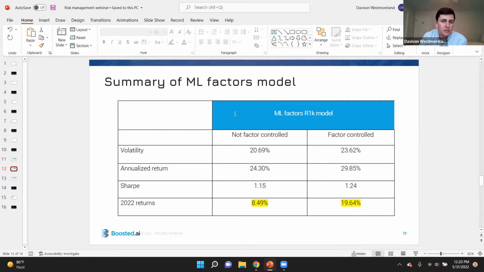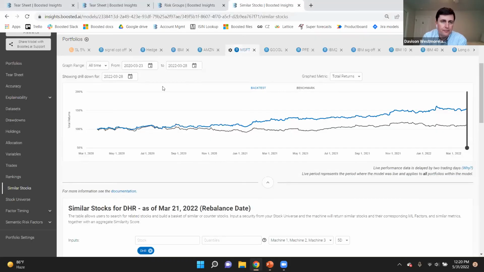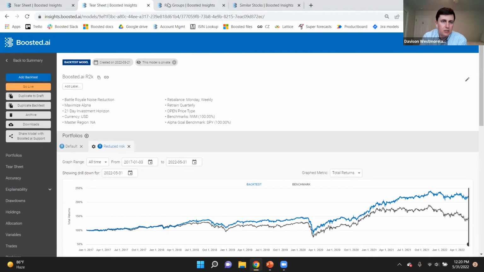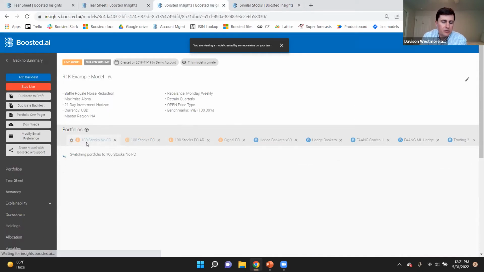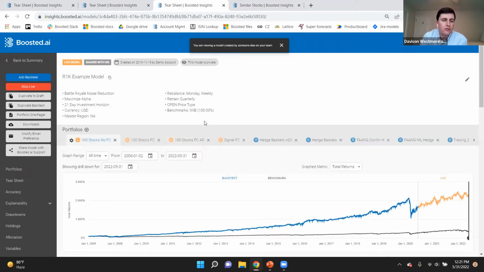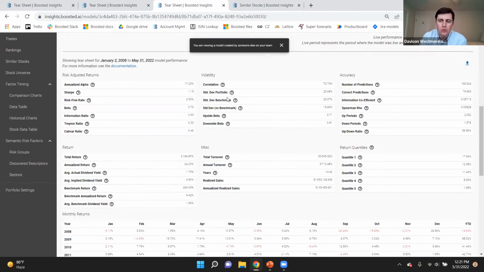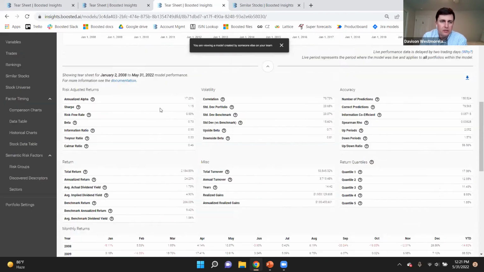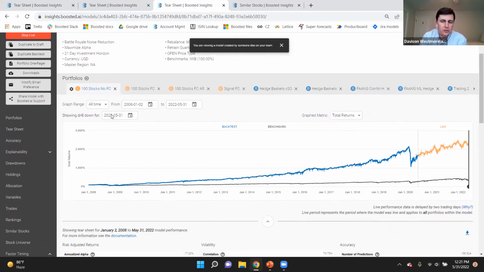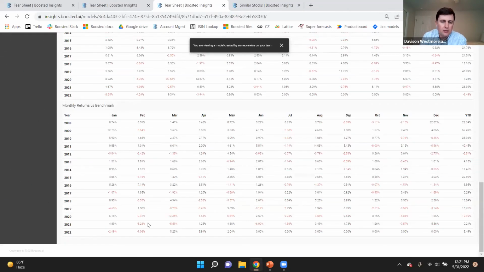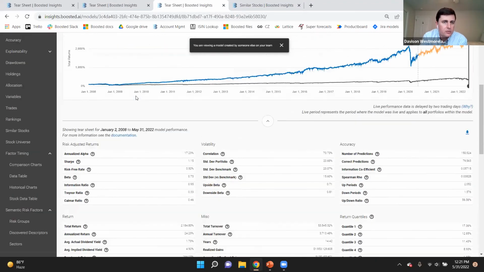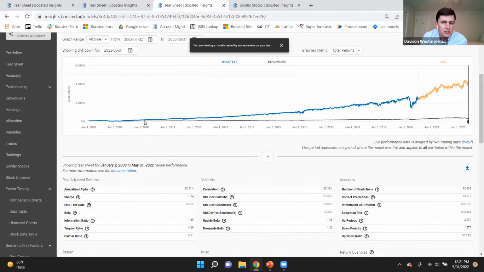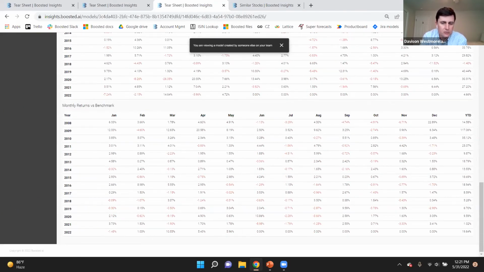In the next model, this is the machine learning. I skipped over this earlier, so I'm going to go through this quickly. This is another example of the factor controls. All we did on this version was have no factor controls. This is an R1K model, and it didn't do very well during COVID, and it also didn't do great in 2022. As we'd seen here, this version did much better during COVID and early 2022.